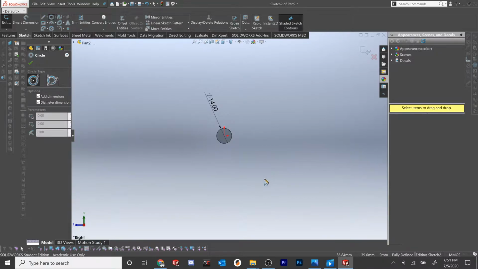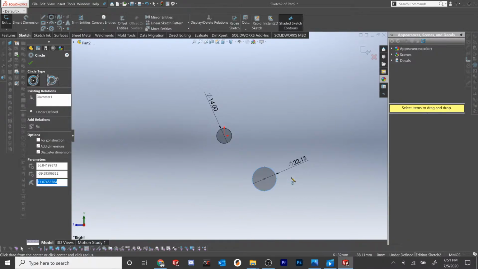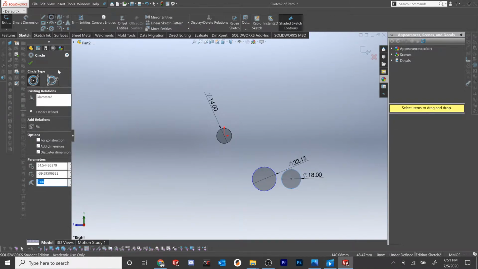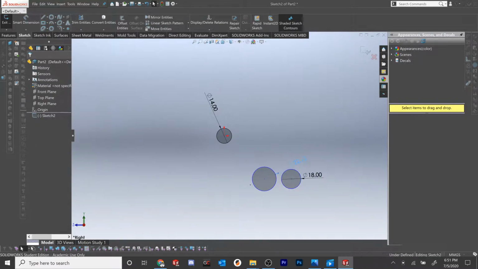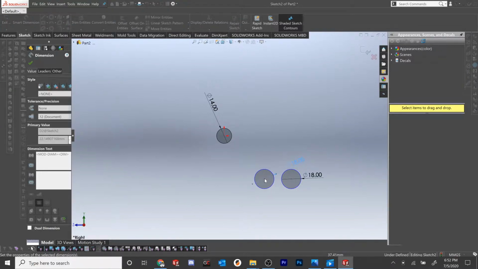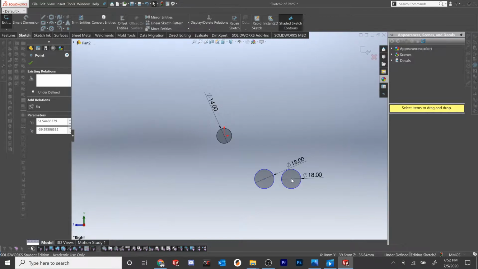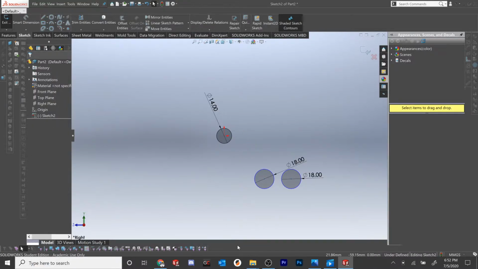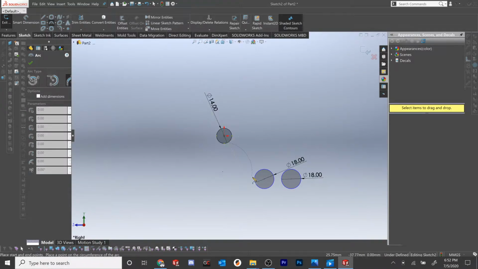All right, so now I'm going to make the other two circles over here. Whoops, forgot to input the value there. So this has to be 18. Check, and just double click this to change it, and 18. Enter, and set these two to horizontal. Great.